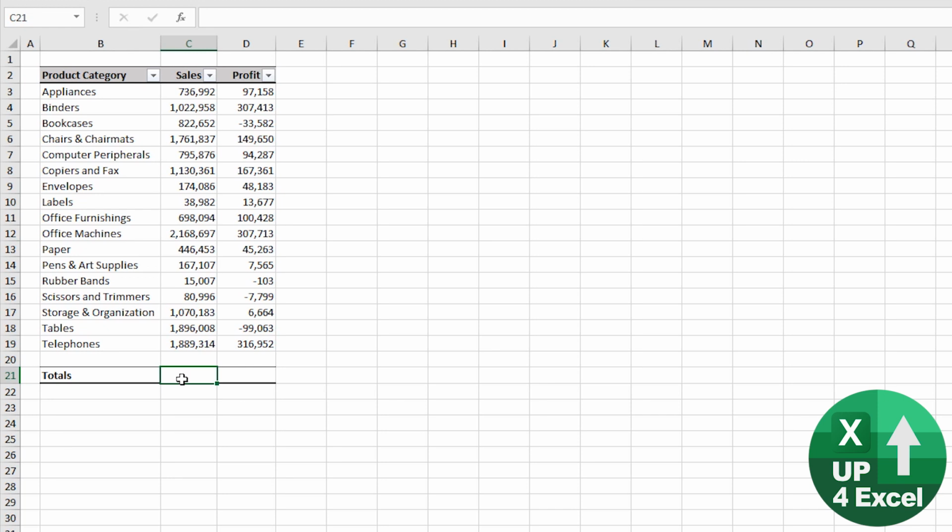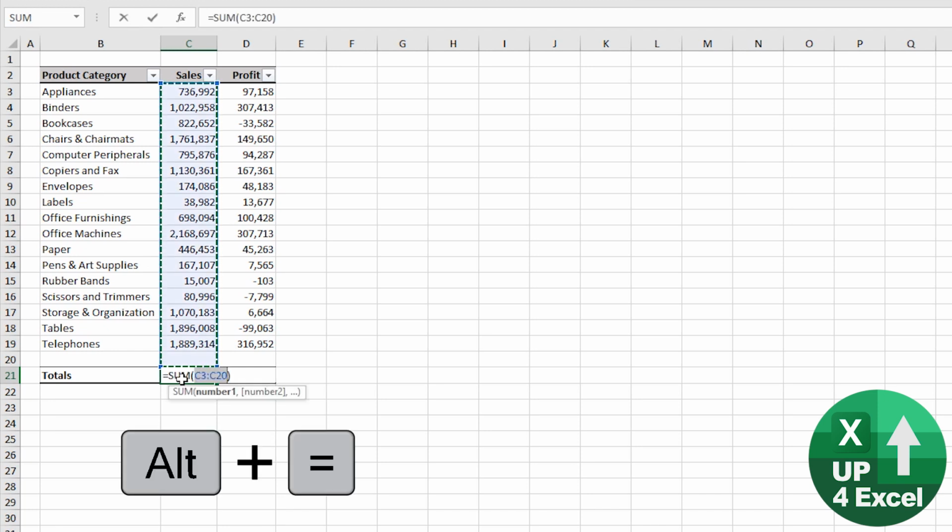A really quick way of putting totals and subtotals onto a table of numbers is the shortcut key Alt+equals. Alt+equals picks up everything above and you can hit Enter.